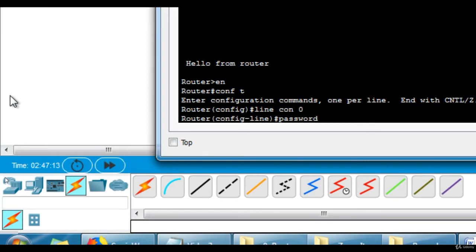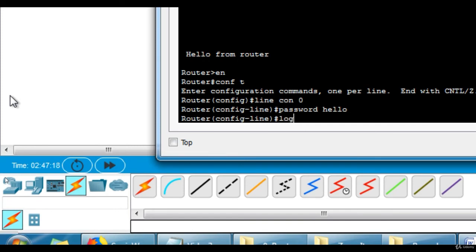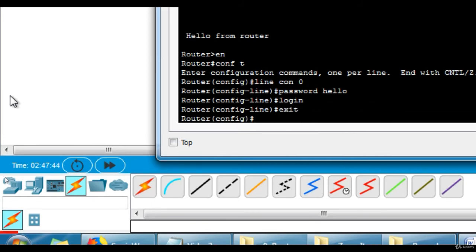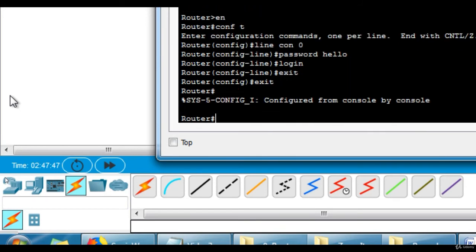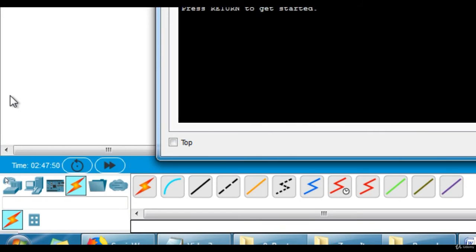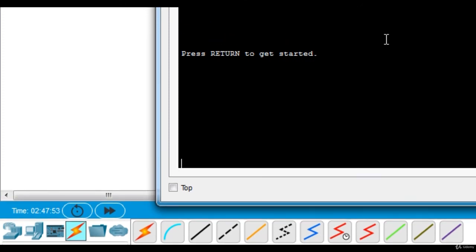Next I have to give the password. So let's say I provide the password hello, and after that I need to write down the third command, which is login. Now what these three commands will do is, if you are connected with the router in the console mode, and you try to get the CLI prompt, first at the time of login it asks you to provide the password. So at that time you have to provide the hello password. Now let's check. I exit from the modes, I exit here. Okay, now I am at the starting.